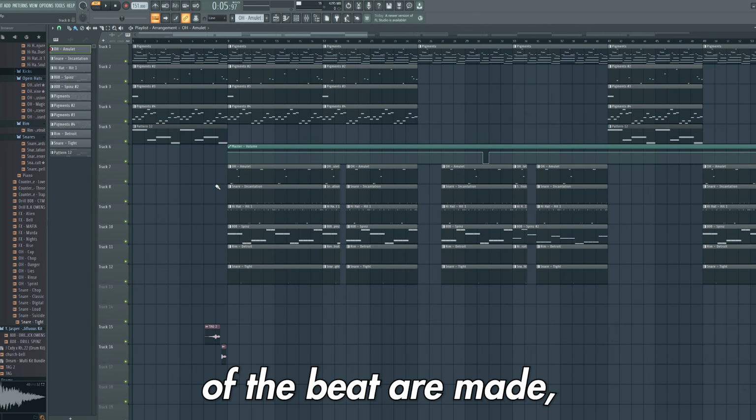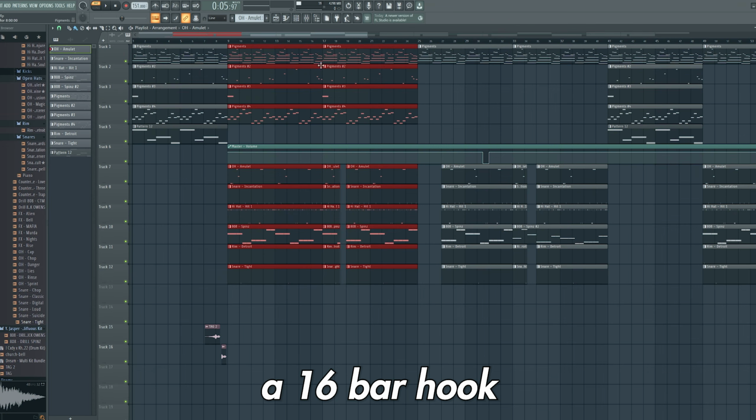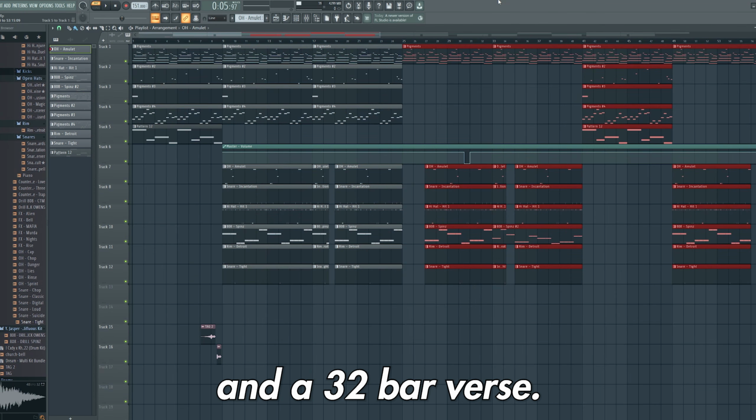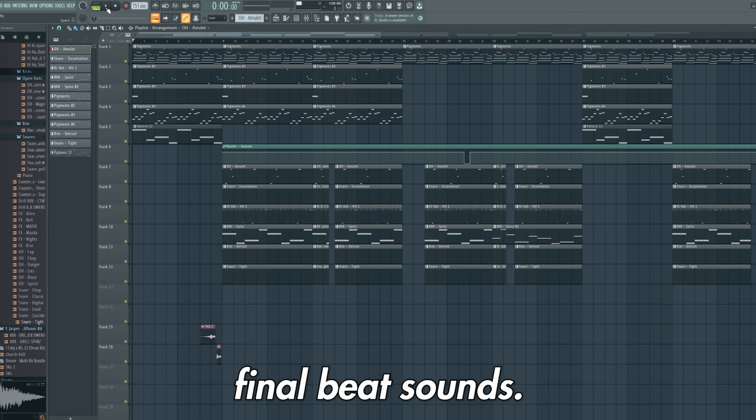Now that all components of the beat are made, it's time to structure the beat. I've kept it simple with an 8-bar intro, a 16-bar hook, and a 32-bar verse. But you can get creative with this, as long as it's easy for an artist to follow. Here's how the final beat sounds.